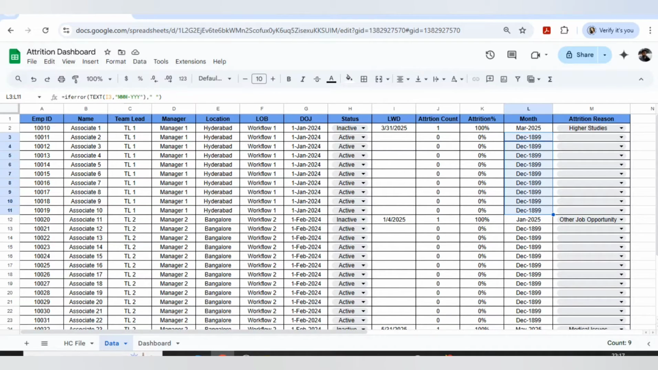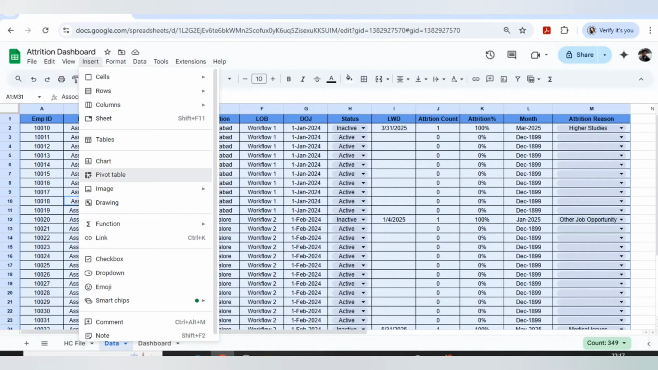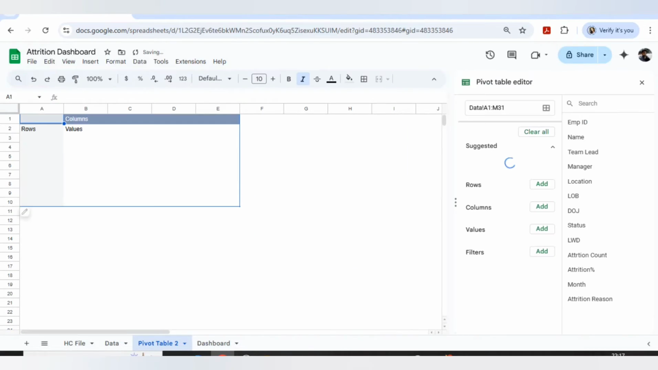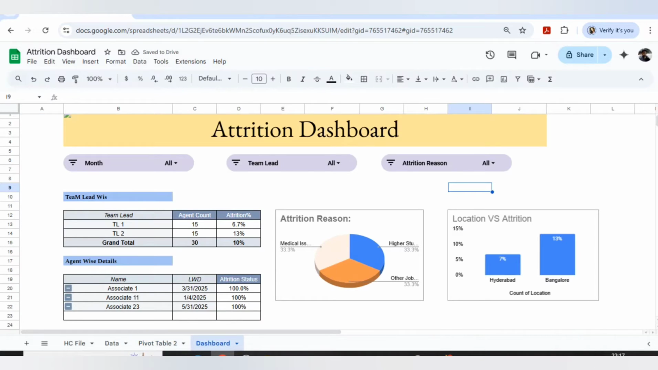Now what I will do is select all the data, click on Insert, and create a pivot table. Although I have already created this dashboard, for reference I'm showing you guys how we can do this. The same dashboard is already created, but I just want to guide you on how all these things got created.